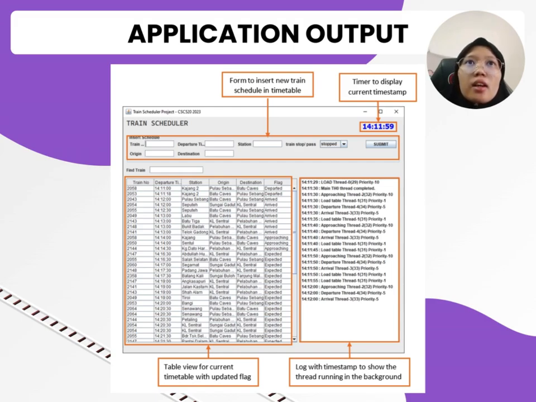This is the current timestamp. It will show, and it runs from the background. Next, this is the form to insert a new schedule. Next, this is the form to find the train. So we need to enter the train number here.